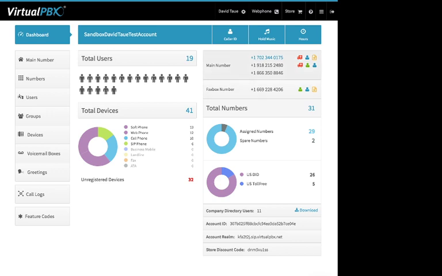Towards the top right, we've got the main numbers on the account. So these are numbers my customers are calling to get to my phone system. Right? So for you, that'd be your phone numbers that your customers are calling. These phone numbers all behave the same way. So they're all going to have the same main greeting. They're all going to have the same routing.